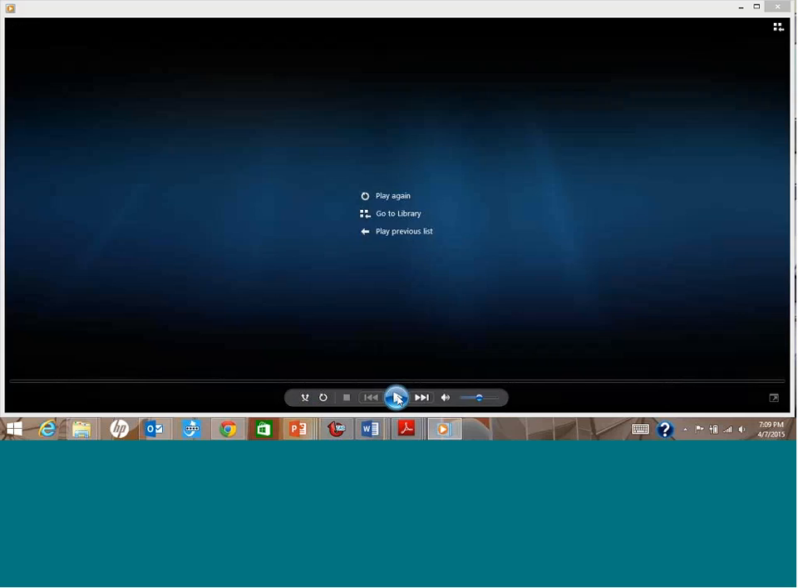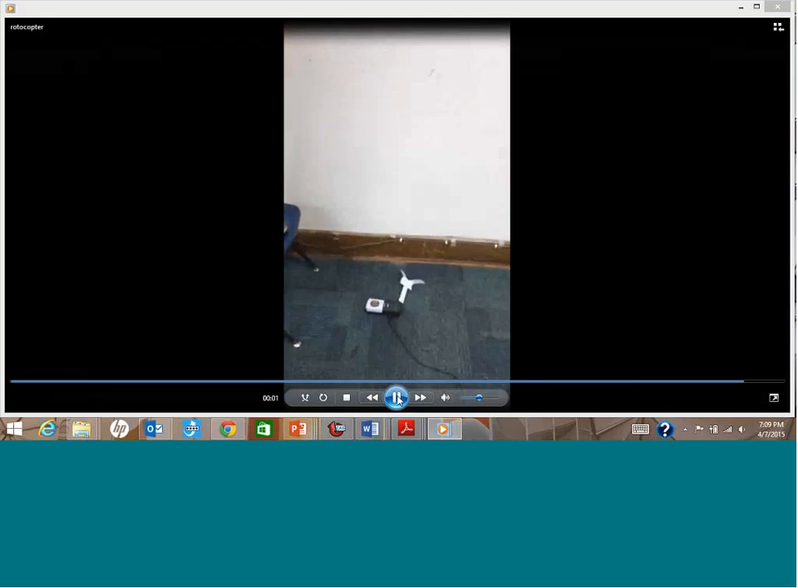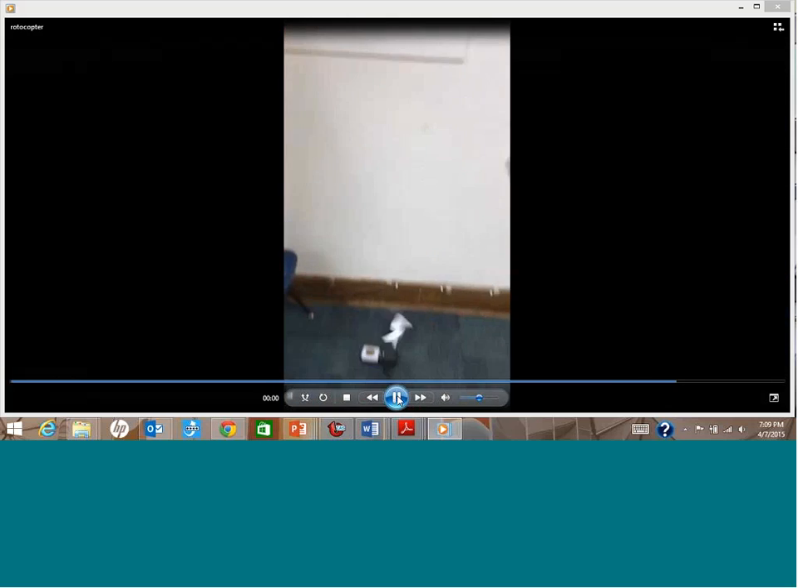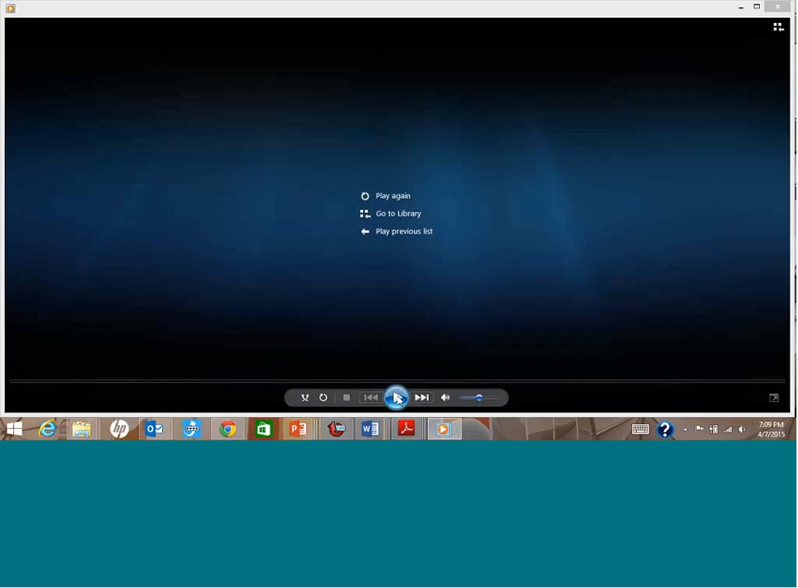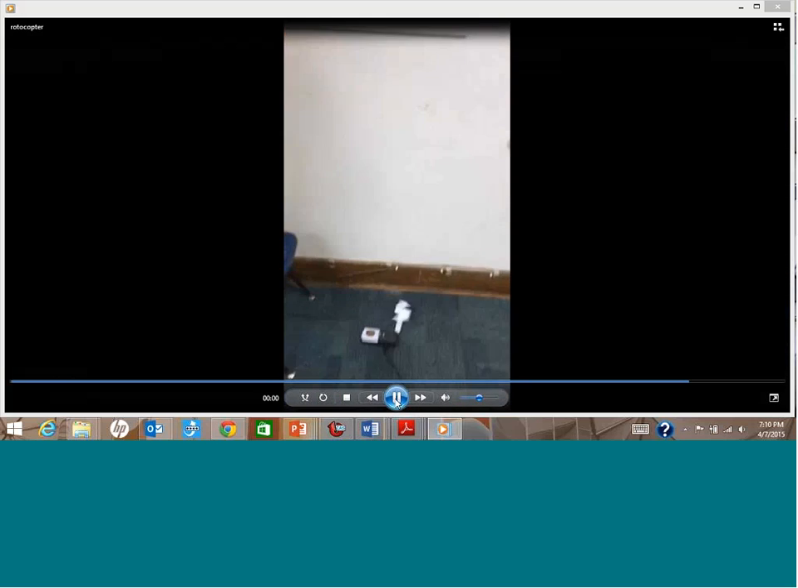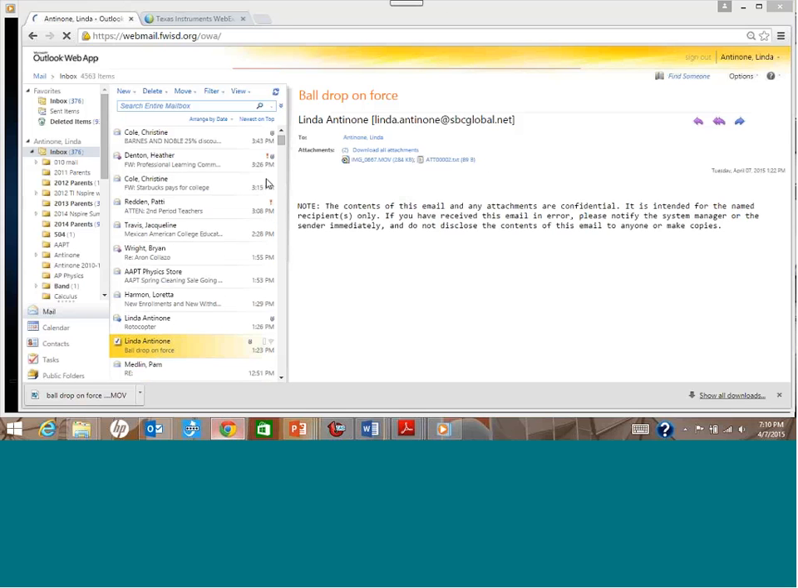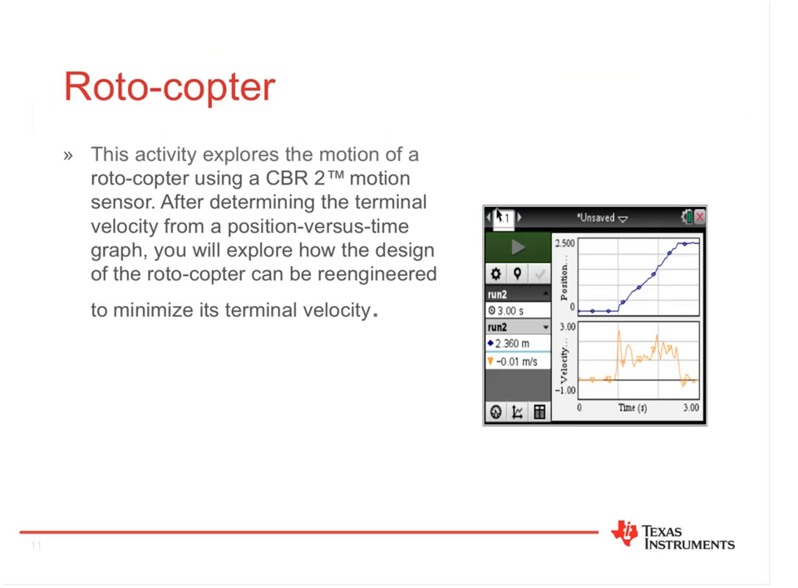All right, let's do that again. It's so fast. So you can see that the rotocopter will fall towards the motion detector. It took us a couple tries because you're going to get some really interesting data, which is pretty cool. And the kids can determine how high they want to drop it. We're dropping it about 2 meters from the motion detector here. So pass it back over to me, and we'll look at the data.